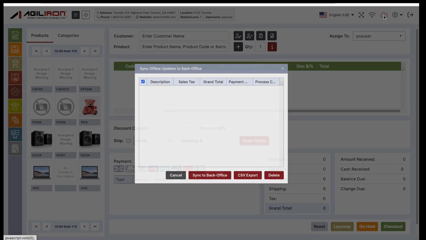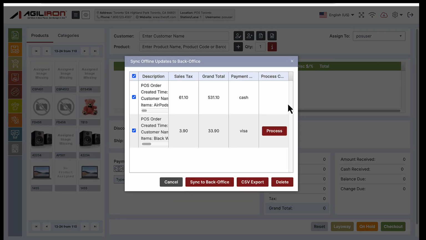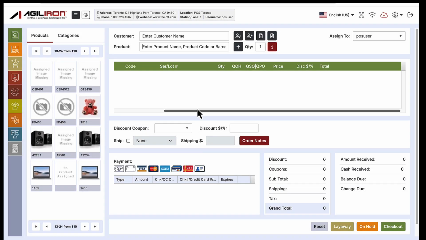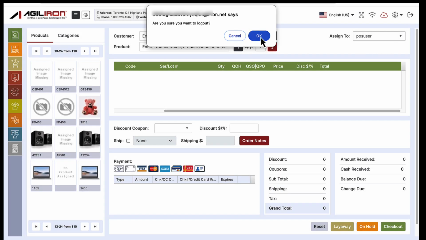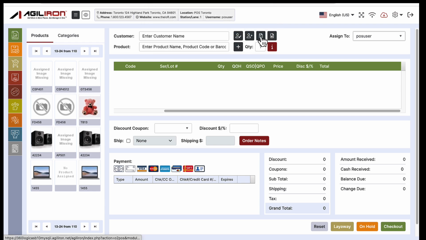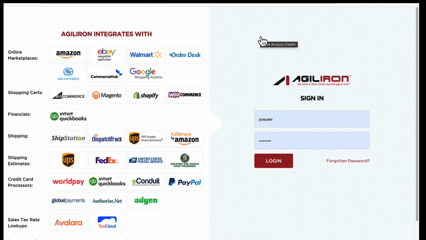Let's click on the Sync to Server button. The dialog box that appears gives us details on the transaction that was run offline, complete with credit card info. And there is a Process button here to process the card once you are online. We will leave this transaction as not synced to server and walk through a few interruption scenarios. We log out and log back in.